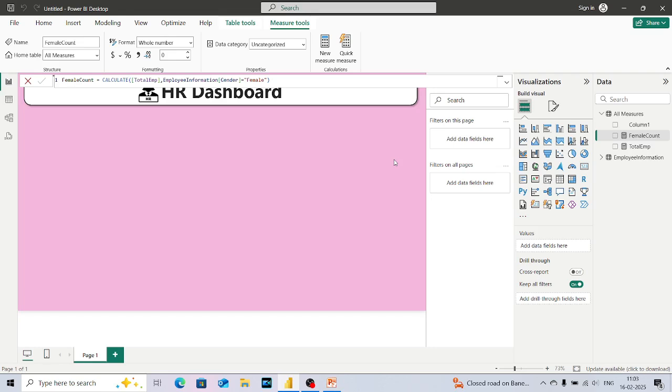But first we will also count the male employees. For that we just have to select this measure. Just copy this DAX formula, and then come here again, selecting new measure. We have the option of new measure from here also, but it is good to go from here. Now we will simply paste that formula, and from here we will just change it to male.